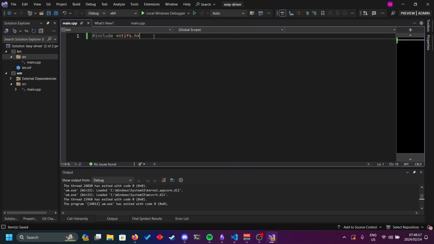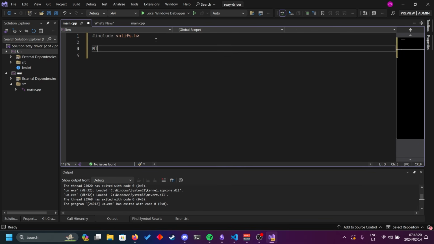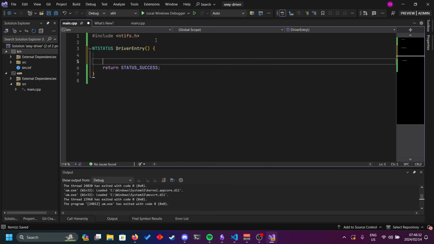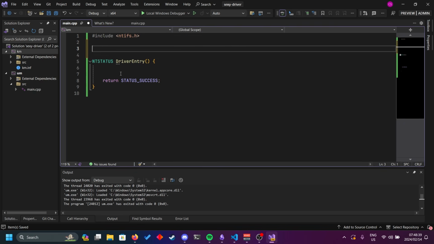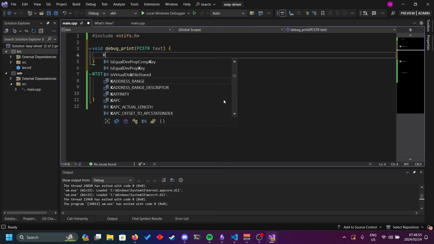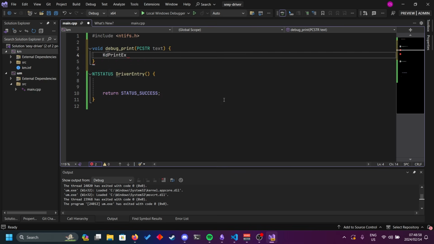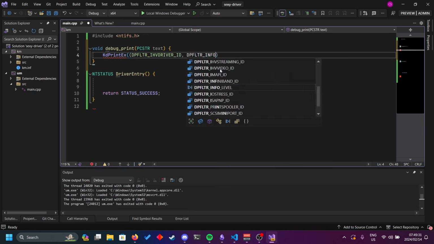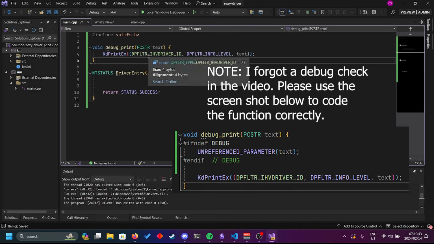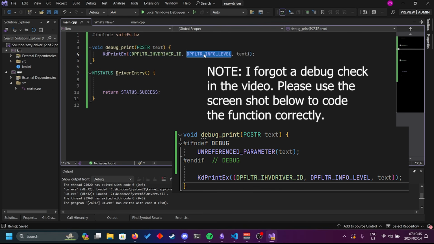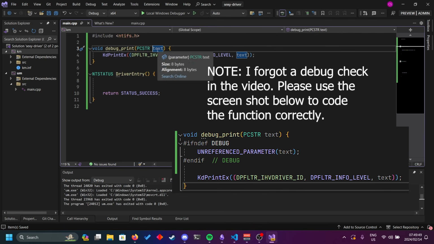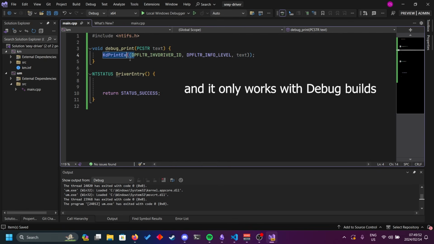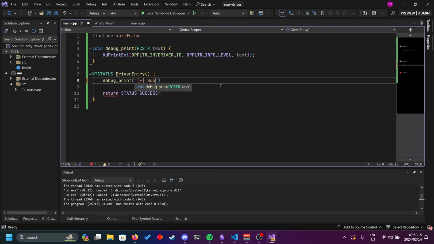So that's going to be #include ntifs.h, and then we can just create our DriverEntry. In order to print to the console, we're going to use debug messages. So we're actually going to make a little helper quickly to debug print. In order to print, we're going to use KdPrintEx. The component is going to be a driver, the level is going to be info, and we're just going to pass in the text that we took as a parameter. One thing you do need to remember with KdPrint is that you have to call this with 2 parentheses. Anyway, we're going to go ahead and debug print.